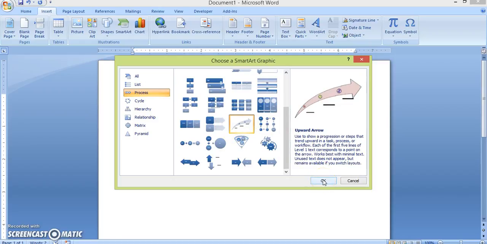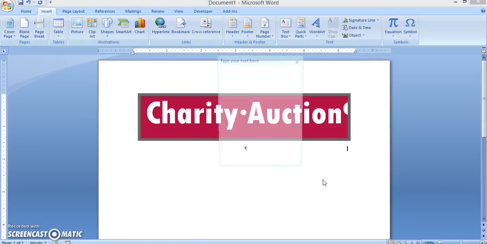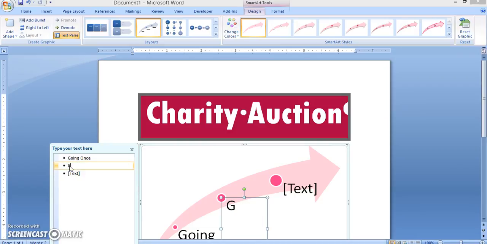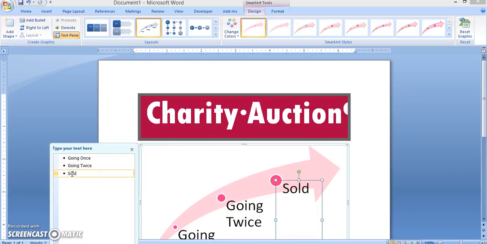That one right there, it's called Upward Arrow. Once you find that, go ahead and click OK, and it's inserted it now into the Microsoft document. Off to the left here, you see it gives you a place to type your text. So we're going to write going once, and you can see that it's replaced the text in that box. This one here, we're going to write going twice, and then the last one, we're going to write sold. Going once, going twice, sold.